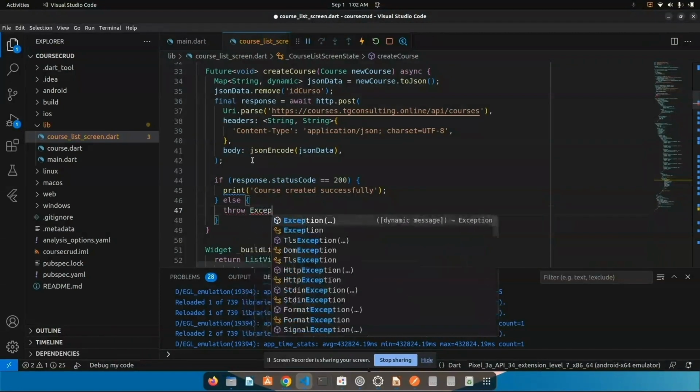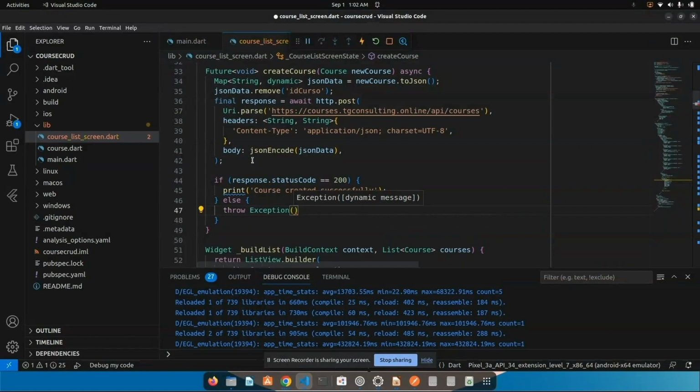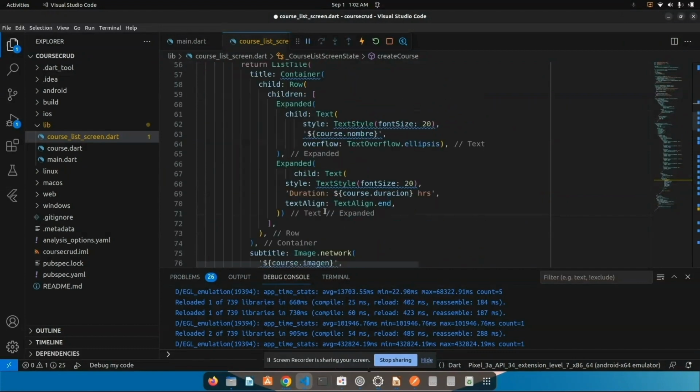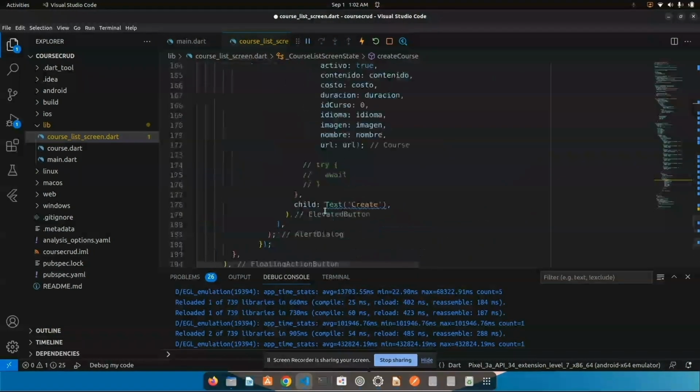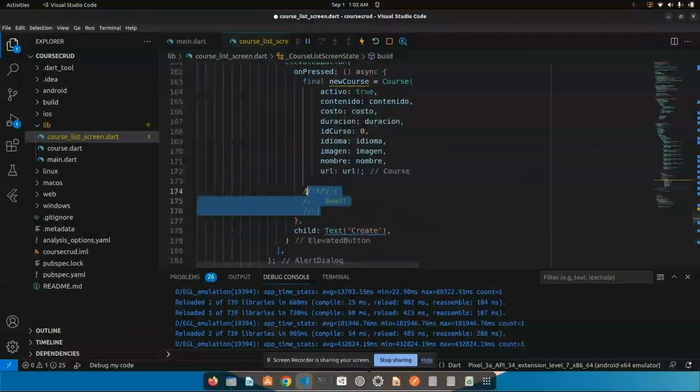So, exception: failed to create course. Okay, so the create method is now ready, and we're ready to call it on press of our floating action button here.